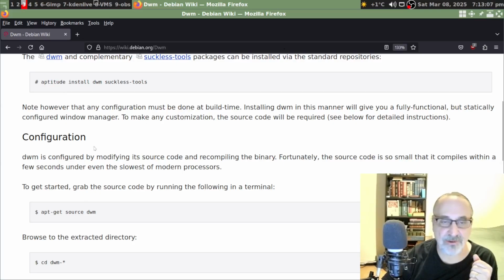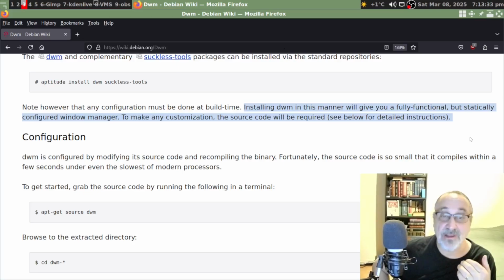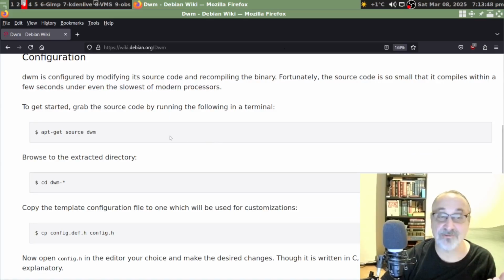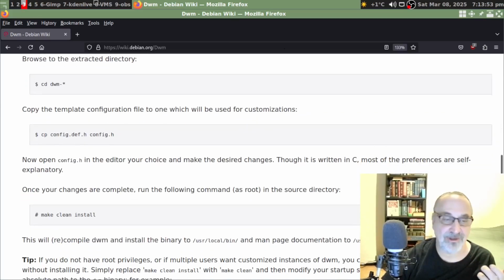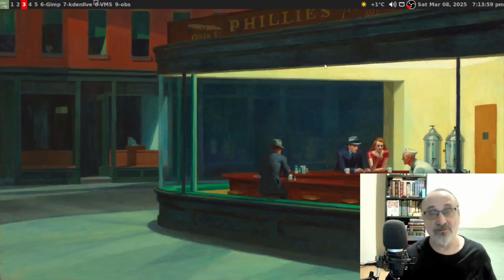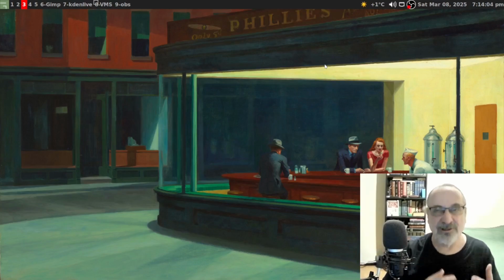But it's telling you when you install it this way, just to prove my point, installing DWM in this manner will give you a fully functional but statically configured window manager. To make any customization, the source code will be required. See below for detailed instructions. If you go down below, they're telling you how to install it from source. Okay? But you don't need to do this. You can just go to the DWM website and install it from source, or you can use my installer. Really, it's just a script.